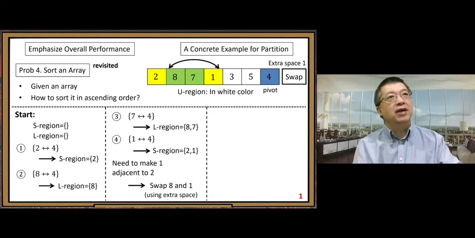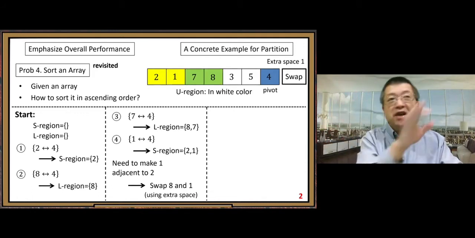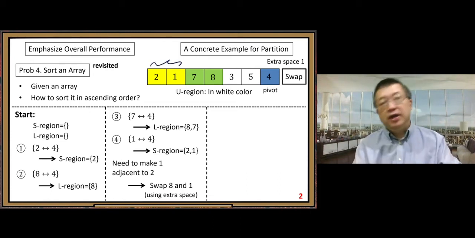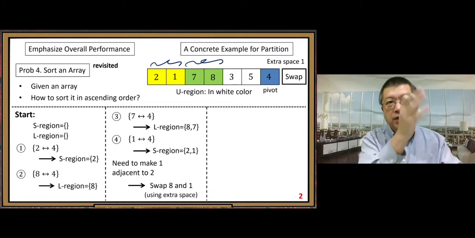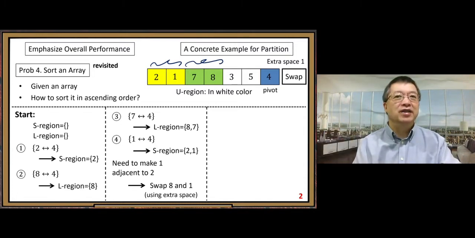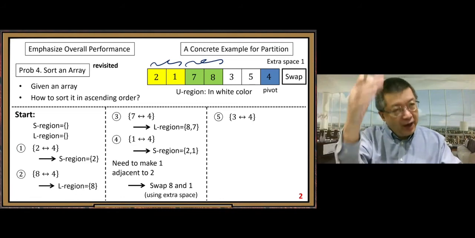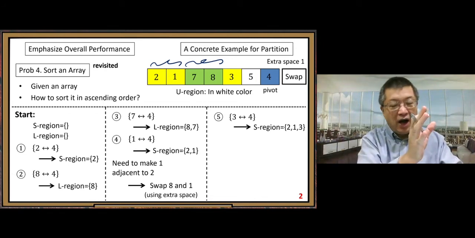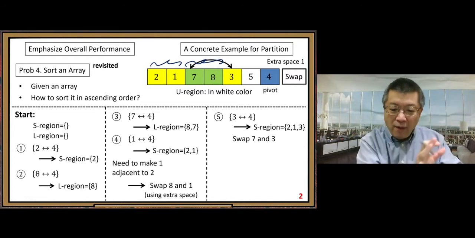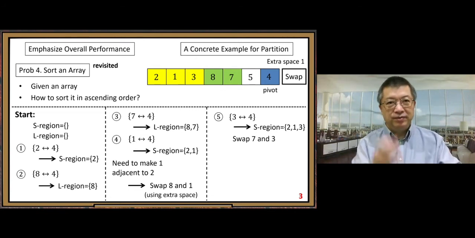Swap element 8 and 1. After that swapping, you can see all the elements in the S region take consecutive locations, and all the elements in the L region also take consecutive locations. That's the idea. Next step, element 3 and element 4 comparison. It is in the S region, and another swap puts all elements of the S region in consecutive locations. So swap element 7 and 3, and we get this new state.